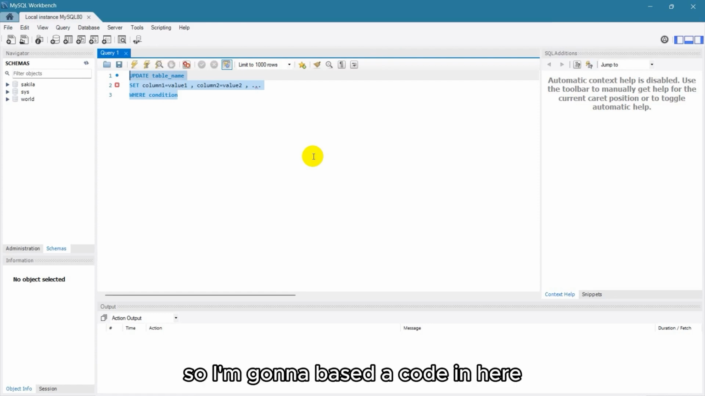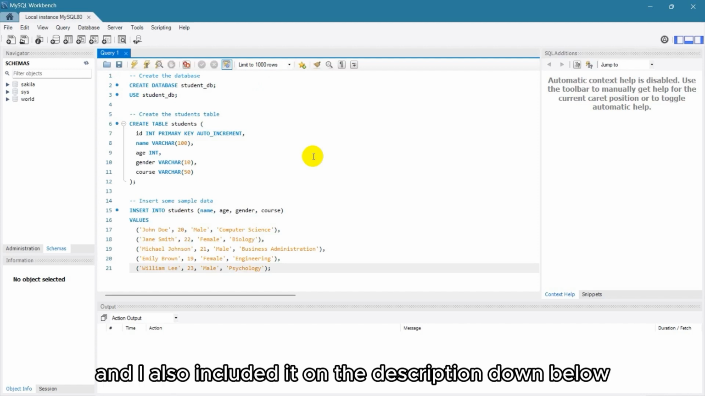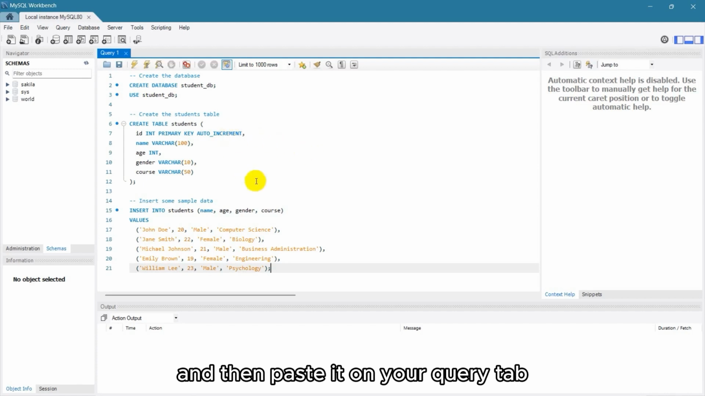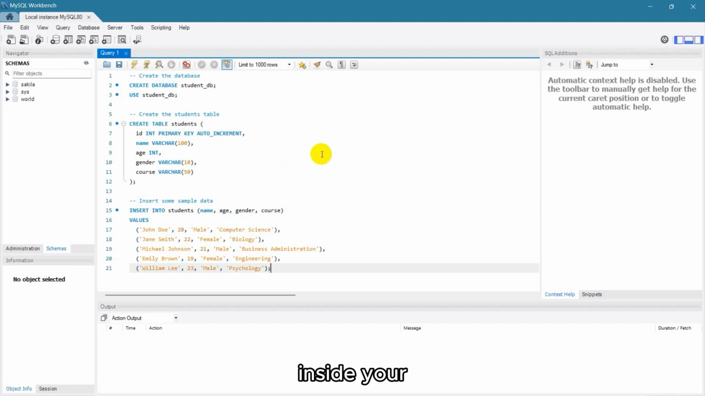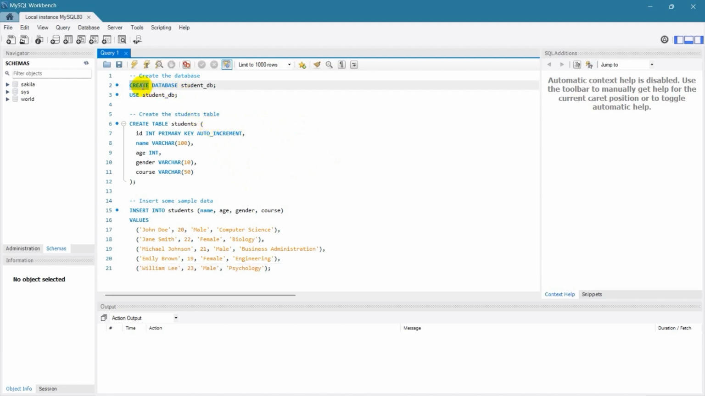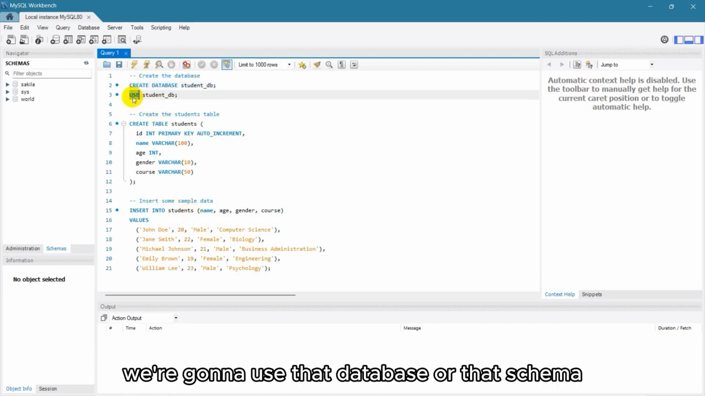I'm going to paste the code in here, and I also included it in the description down below. You can check on it, just copy it and then paste it in your query tab inside your MySQL Workbench. So there you go. Let me explain this line by line. If you can remember, we used the create statement to create something. Now we just indicate a database. So we're going to create a database that has the name student_db. And for the rest of the code, we're going to use that database or that schema.